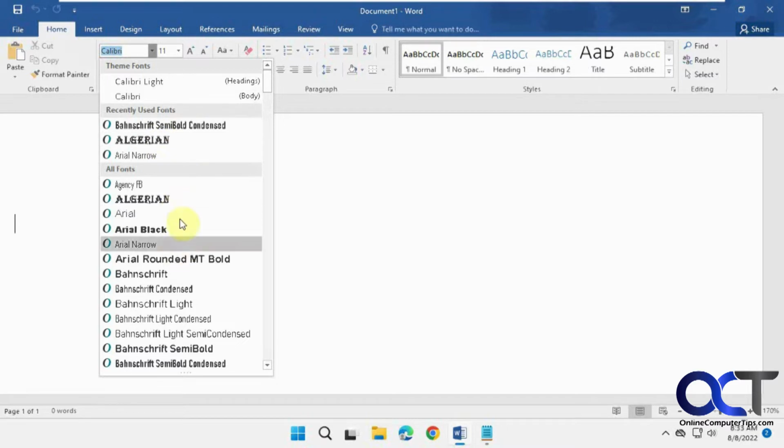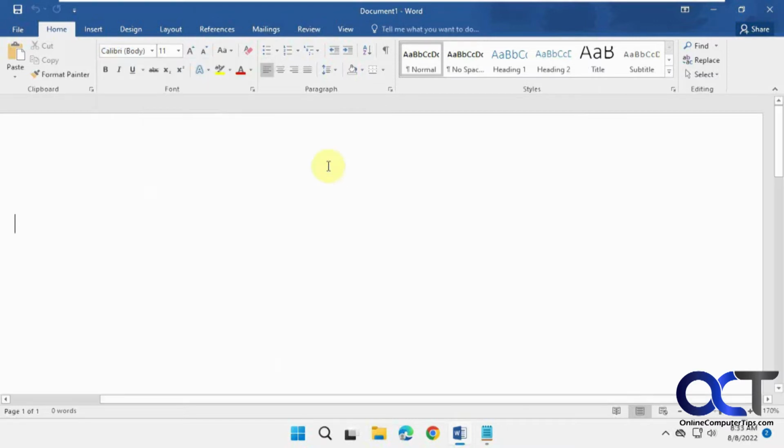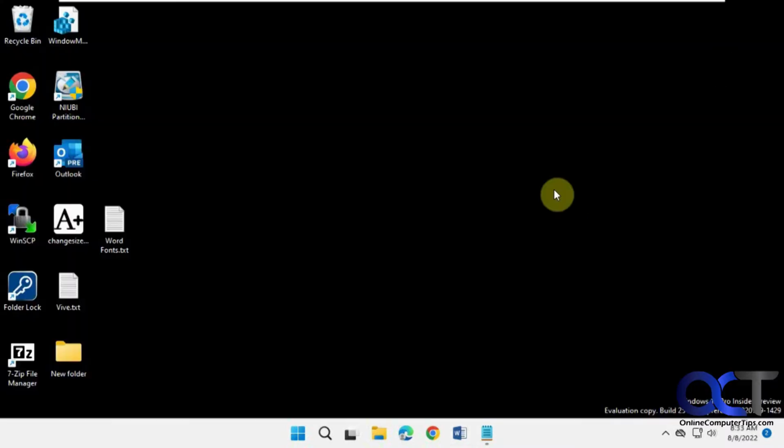So if you don't want to see this, because it could get kind of long if you're always changing your fonts, you could actually do a little registry hack to disable it. So that's what we're going to do today.